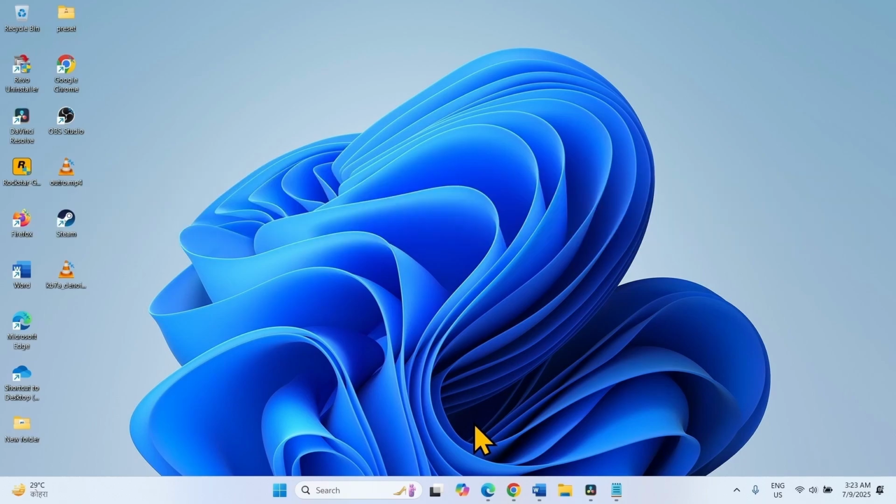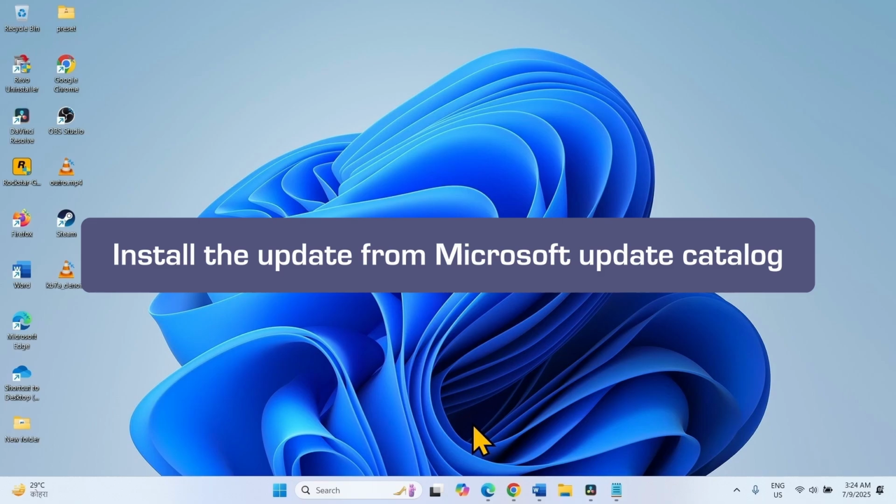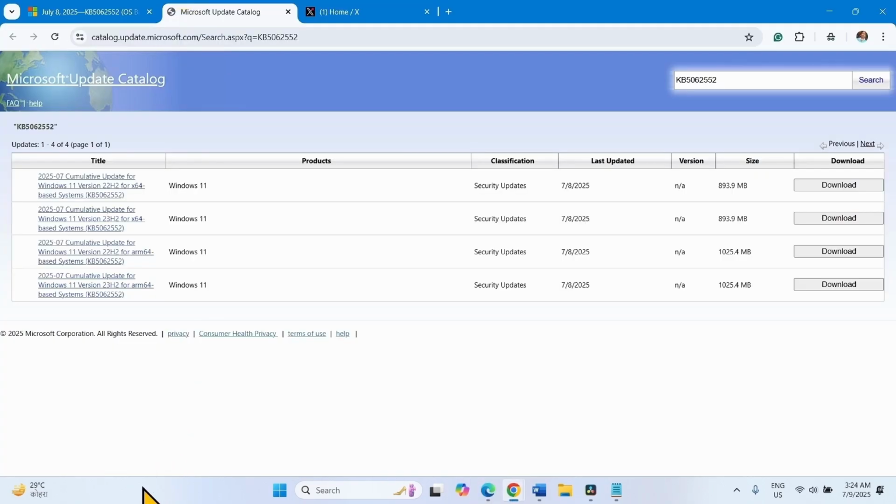Hello friends, follow the steps to fix any installation issues that occur with the July 2025 security update for Windows 11 23H2. The first method is to try to install the update from the Microsoft Update Catalog. Go to the video description and click on the link to the Microsoft Update Catalog. You will reach this page.